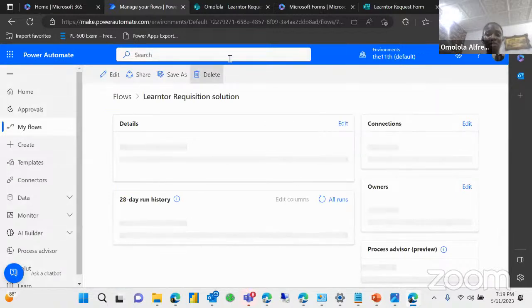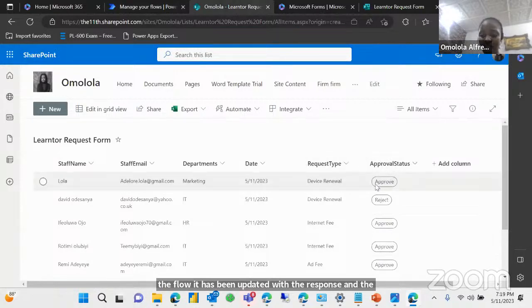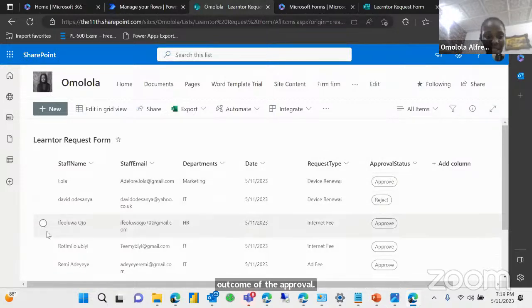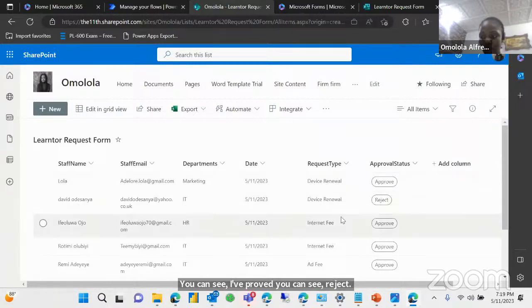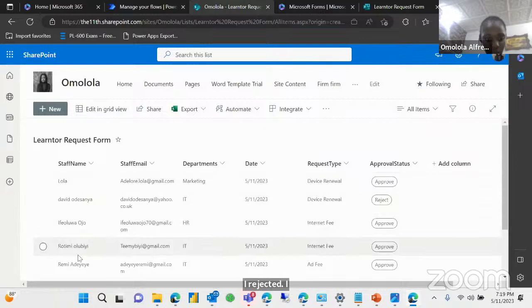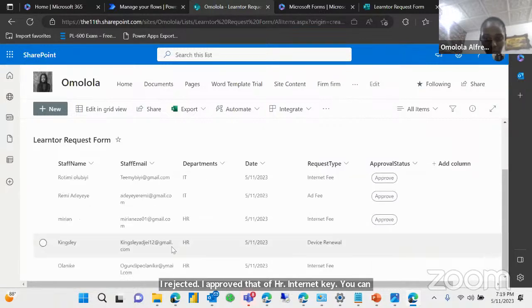So this is loading, right? But we can already see that the flow has been updated with the response and the outcome of the approval. You can see approve, you can see reject. I rejected David Odesoya's device renewal. I approved that of Ifeoluwa, HR, internet fee. You can see all the details here, right?